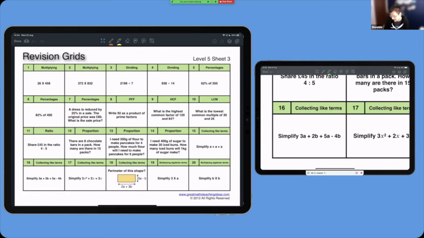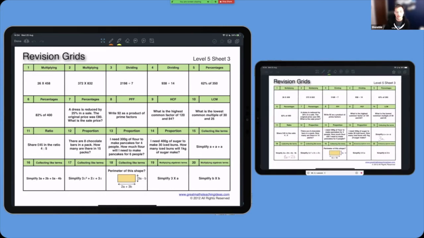Oh, this is testing me now. So A and A is 8A. And then plus 2B minus 4 is minus 2B. I'm going to put plus 2B because I've got it slightly wrong. I'm going to click done on that.